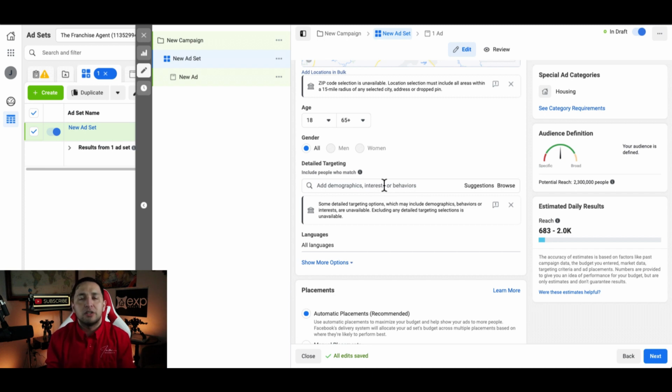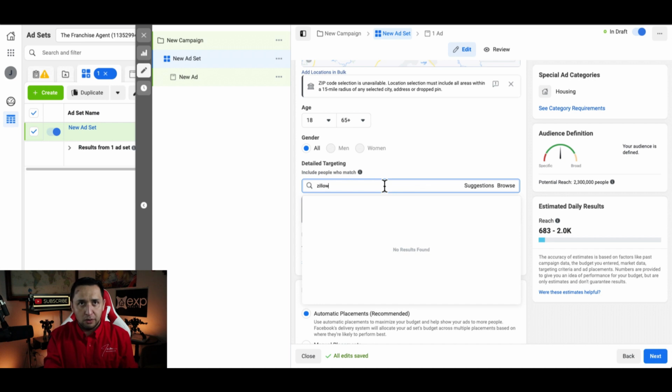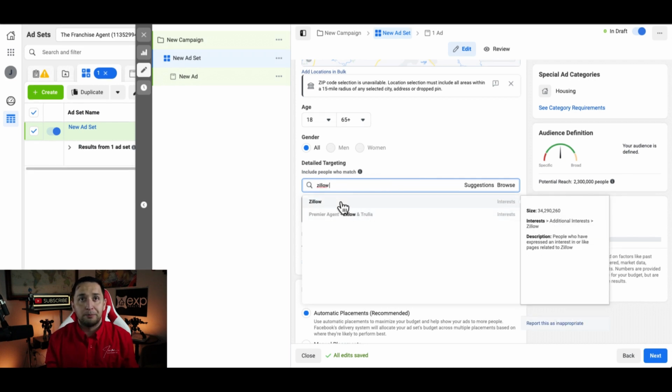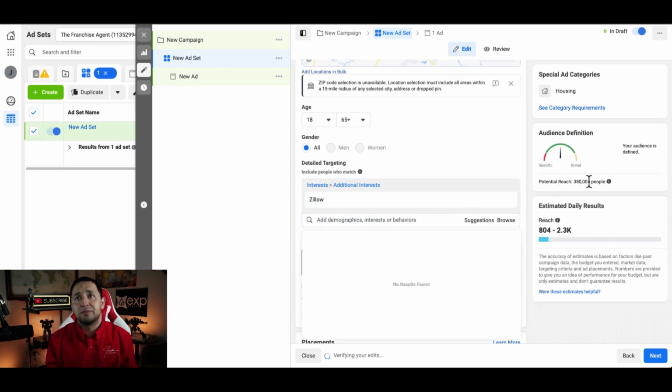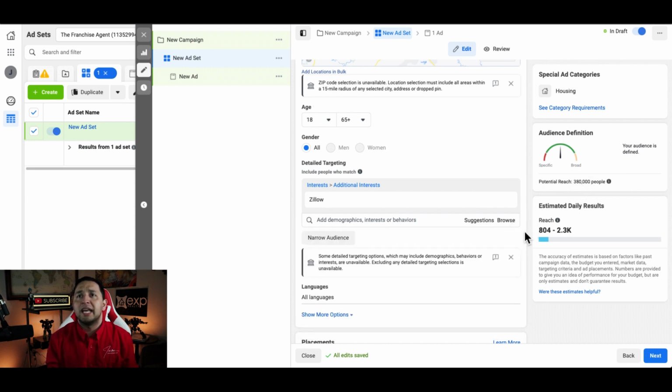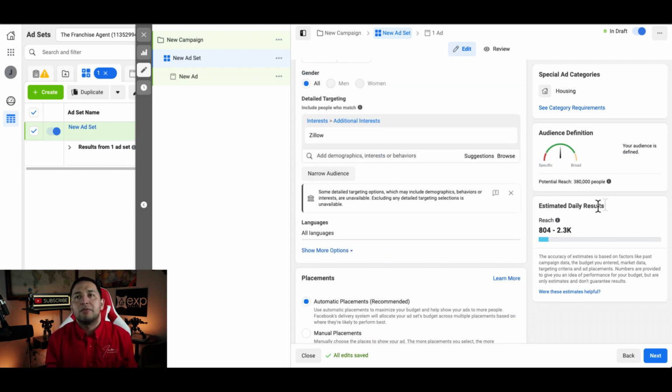So now you're able to target based off of interest, based off of somebody liking the Zillow page, somebody engaging with the Zillow page, somebody engaging with the Trulia page, somebody engaging with those types of posts. Those are interests. So that's what you're able to target here. If you go to Zillow, there we go. That's an interest. So you see that? I didn't see what that number was before, but it dropped to 380,000. So I can guarantee you that that's less. And it's a potential reach. It's an estimate. It's not going to be exact. It's not going to be refined.